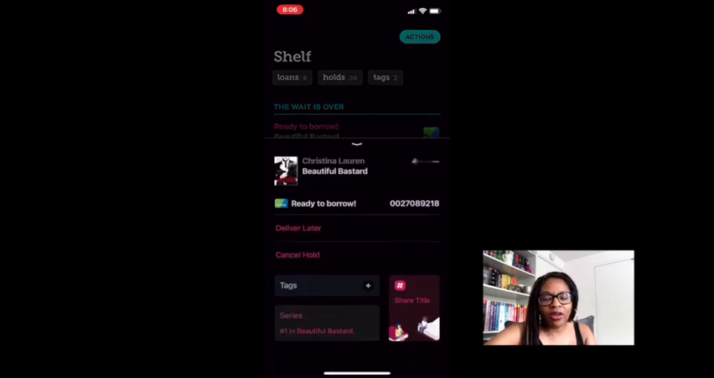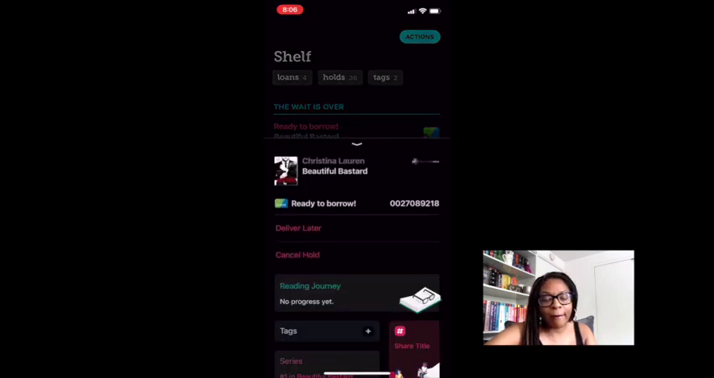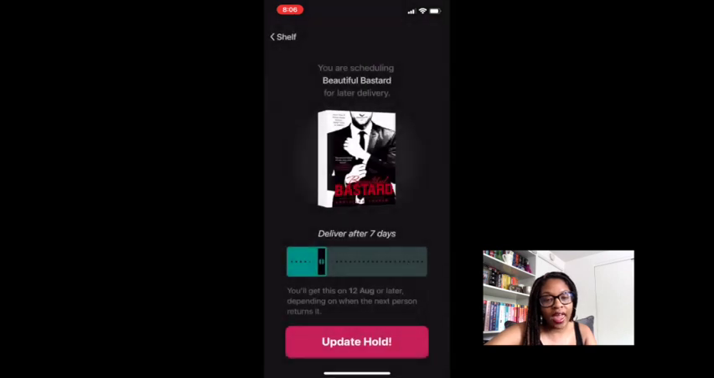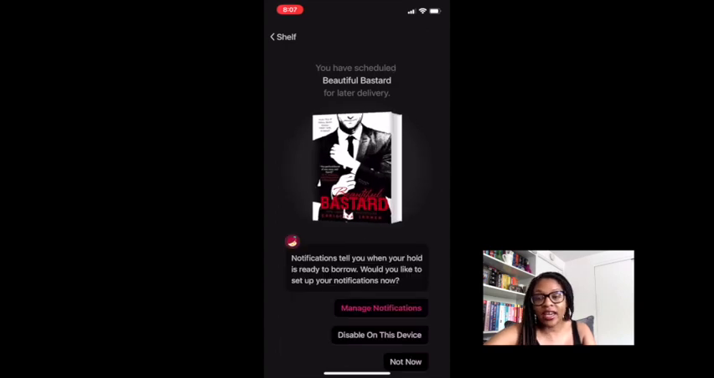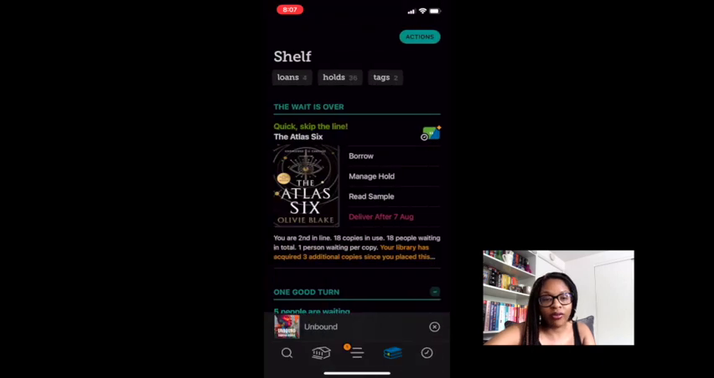However, I'm not really ready to read it. So I'm going to hit manage, and I'm going to extend that hold and push it out to 19 days. The good thing about Libby is you can choose the number of days. You're not set at that 7, 14, 21. You can set it for 19. You can set it for 26, whatever your preference is.